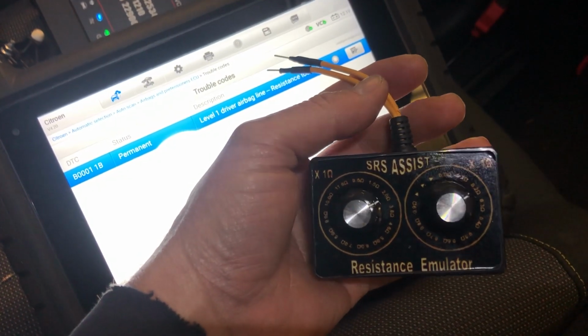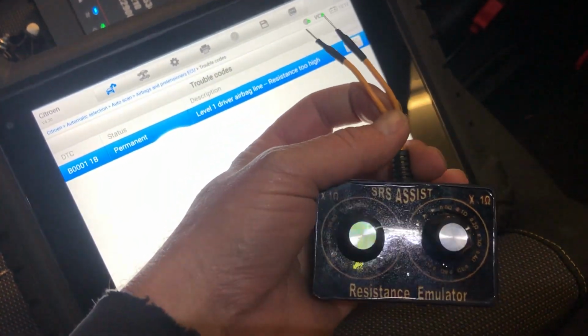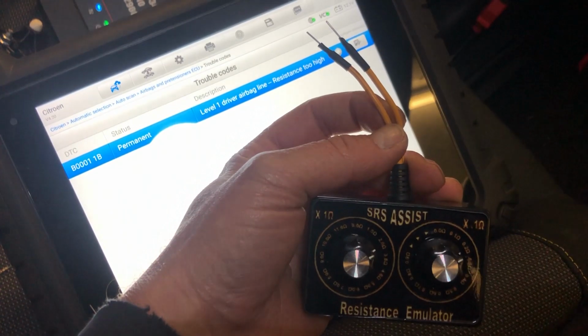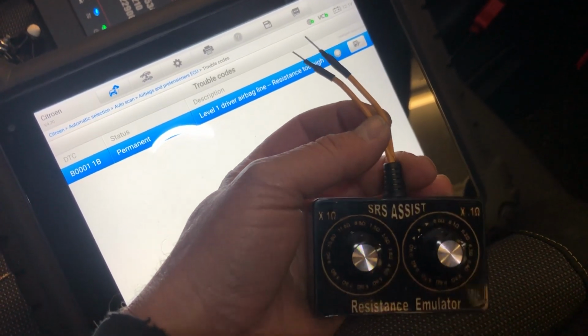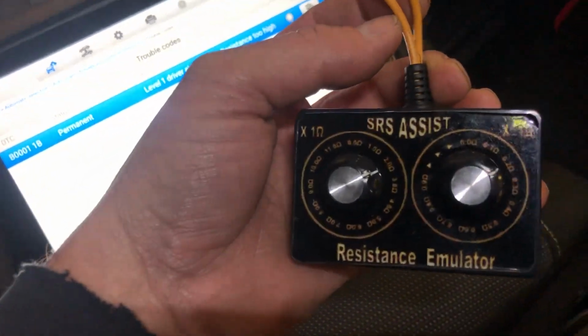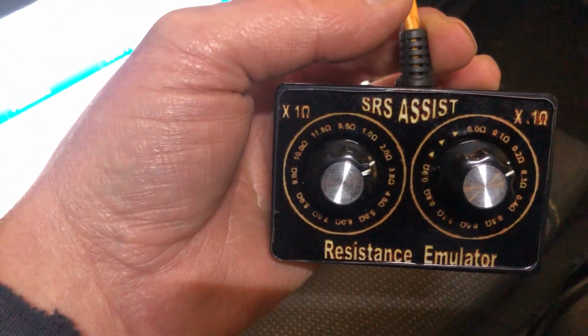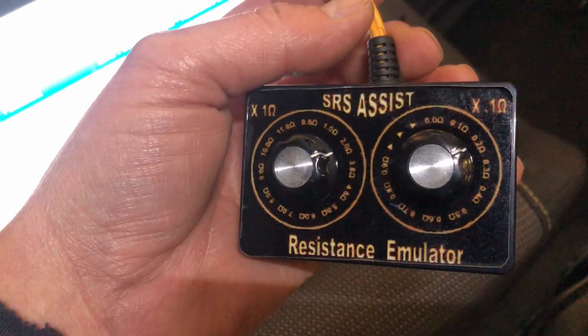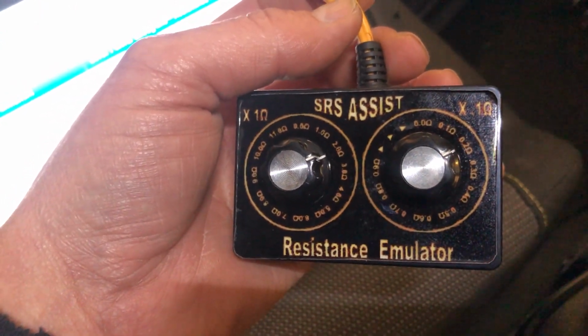So this little bit of kit, you can find them on eBay. I don't know any particularly good sellers of them. I bought this one a long time ago. People keep asking me where I get the tools from, so I'm going to see if I can find the seller. It's come in really handy loads of times. Let's just show it to you again. You've got the full ohms resistance and then the fractions of ohms.